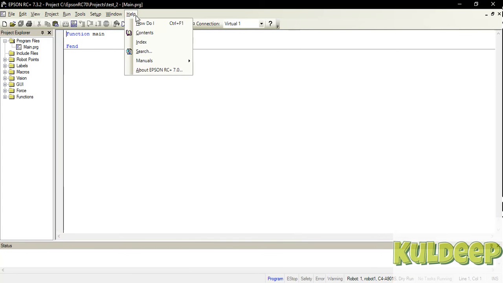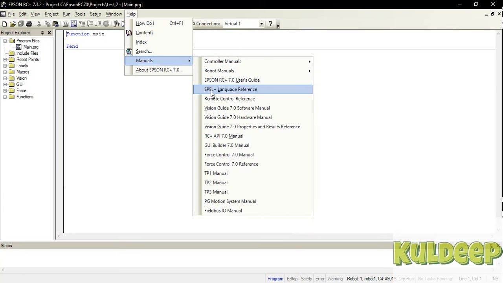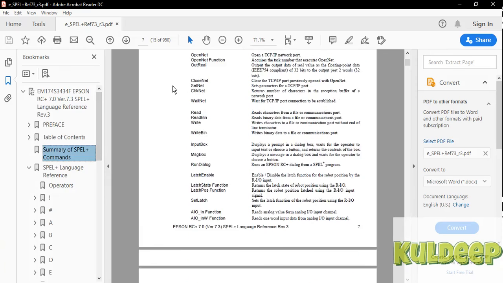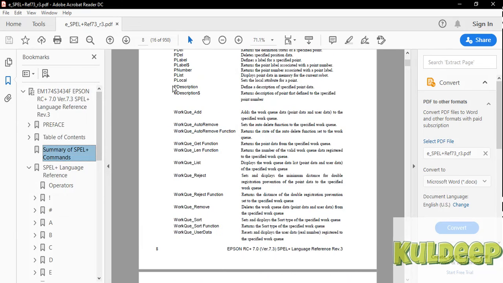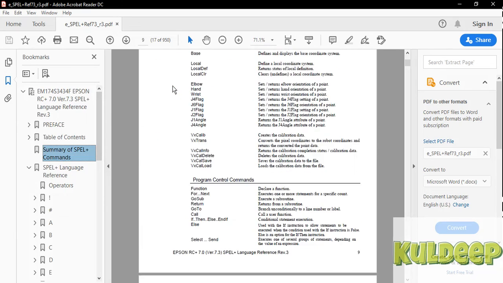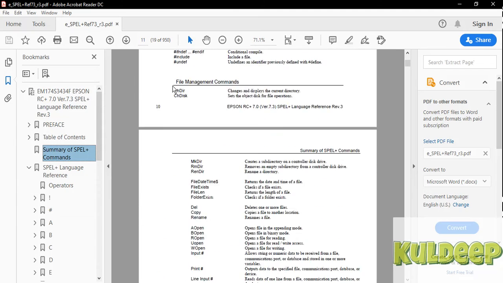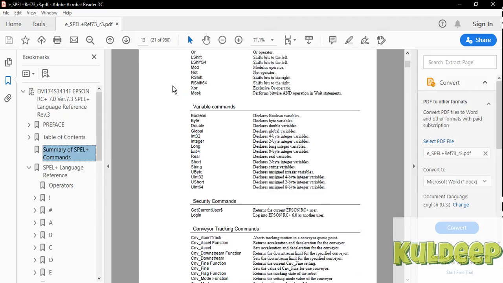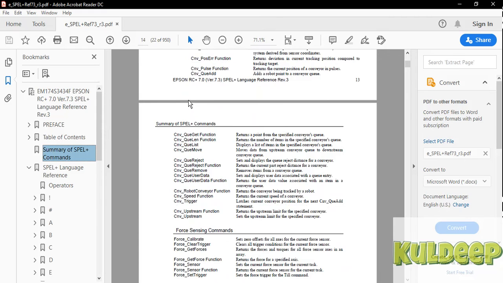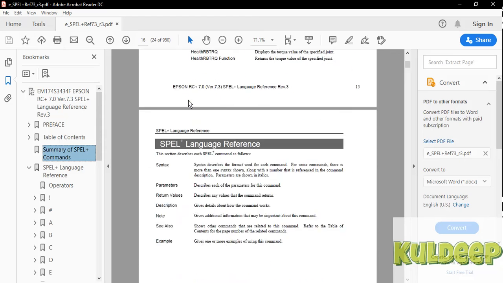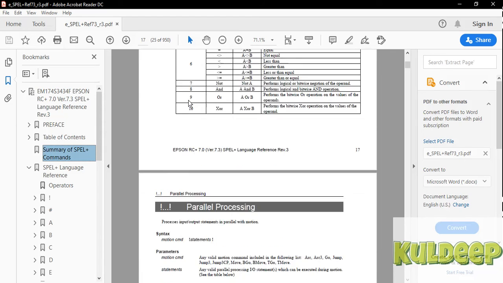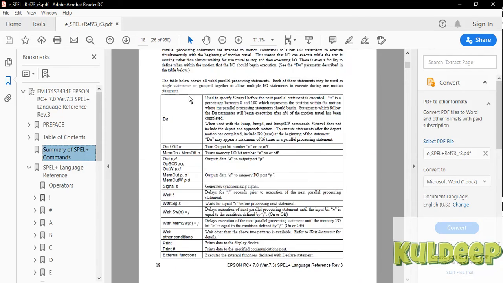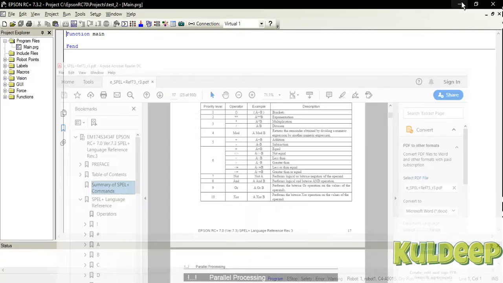After that, for programming reference, you can find a manual, that is the SPEL language manual. From here you can read the whole library of robot programming commands that you have to use in your programming structure. All these commands you need to read first before using them. What is the purpose of each and every command? You will find all these language references from here, and some parallel processing options and all that from this manual.